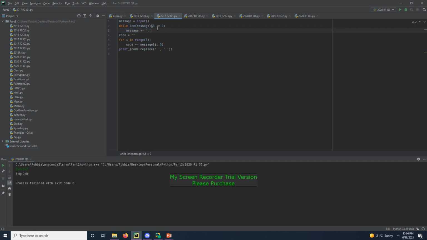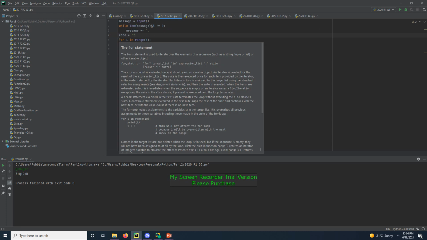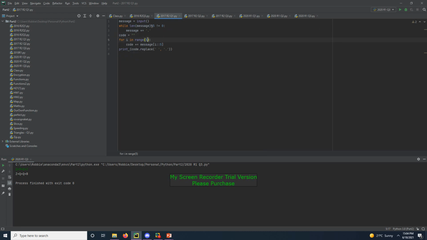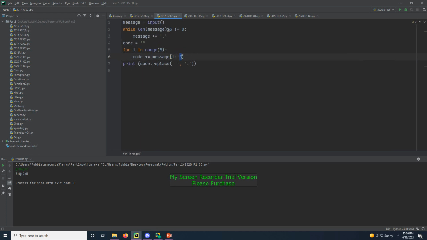So for each part where the length of the message is not a multiple of 5. All right. So now we create our code, an empty string, and then for i in range of 5, because we want multiples of 5, we take the message from i, and we take it in steps. You'll see here, in steps of 5. This means we take every 5th character. All right. And then we replace the space with a dot. So let's break this down. Let's debug this, and we can see it line by line working.